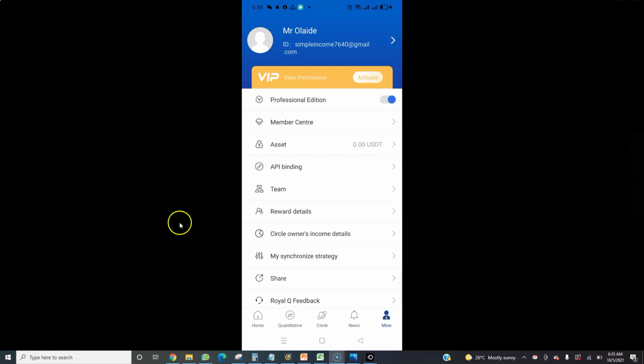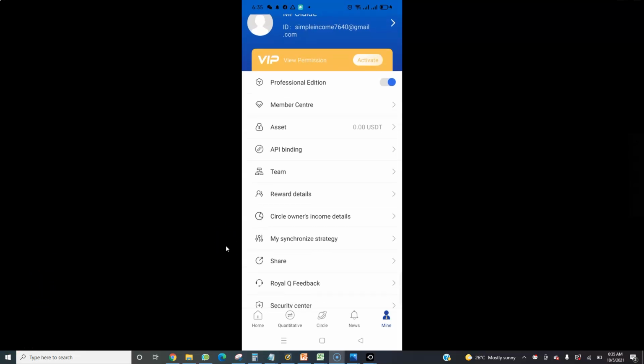Okay, as you can see, it has been activated. What I did is very, very simple. I closed the app. I closed the RoyalKey app. Like out of the apps that you open, Facebook, Instagram, RoyalKey app, you now close RoyalKey.